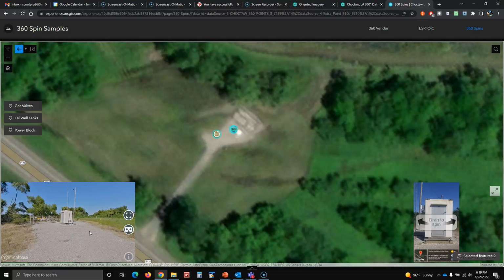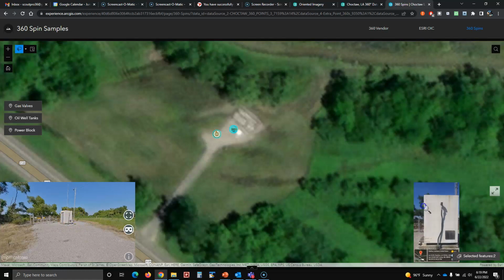So next, in the 360 degree spin department, we're utilizing this gas structure, which is right here. Okay, so notice how we can click on it and rotate it here. We can zoom in right here. Let's zoom.